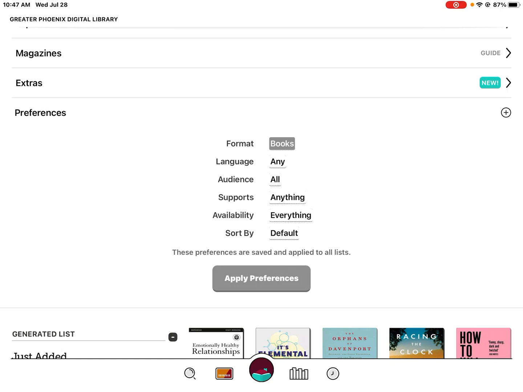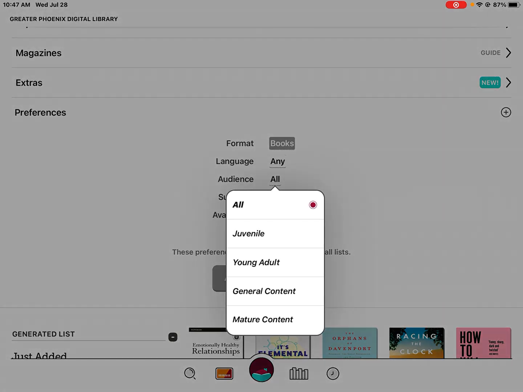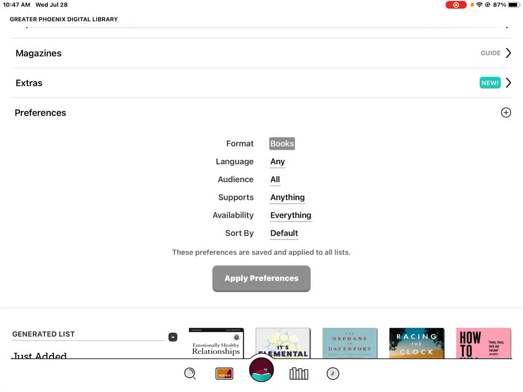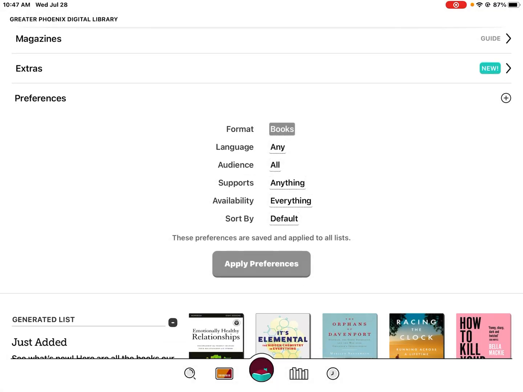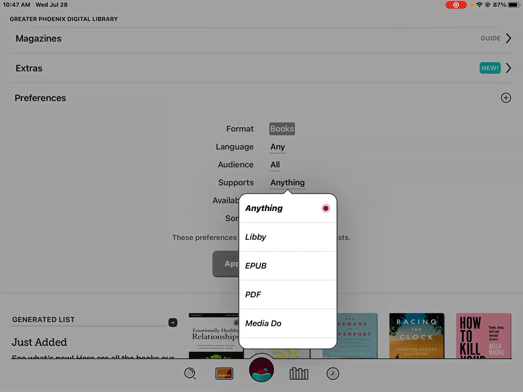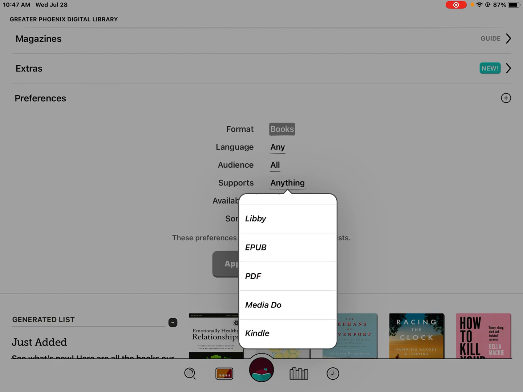If you want to change the language, you can do that. If you want to change the audience, this is going to be so you can change it for juvenile, young adult, general content, or mature content. It also gives you the option to change what it supports. So whether you're looking at Libby or Kindle, PDFs for a computer, something like that. So if you wanted to change that, you could.